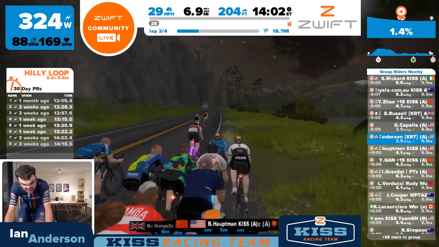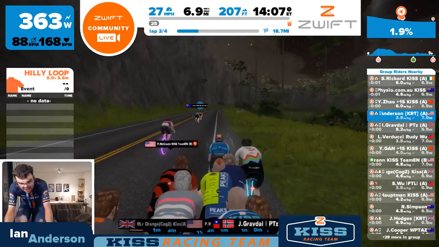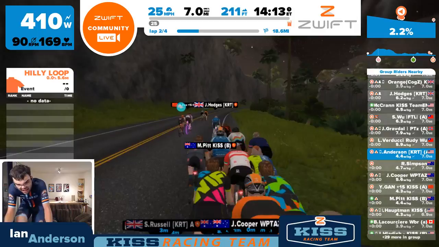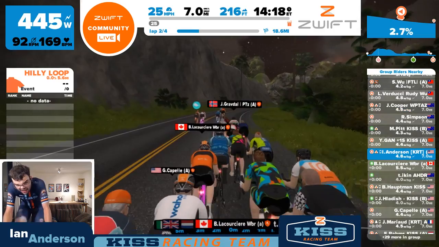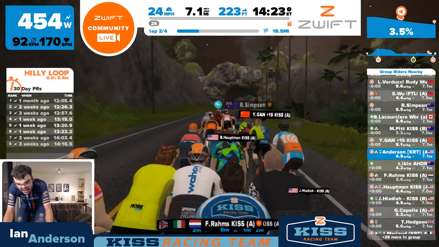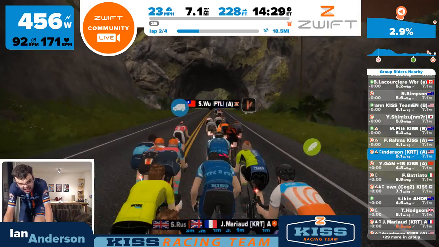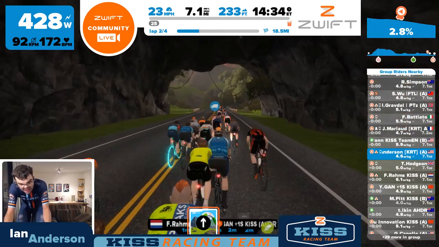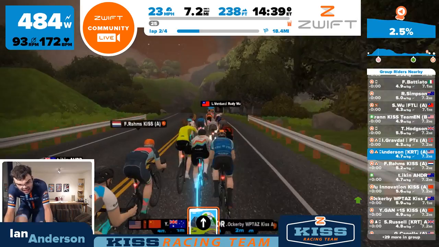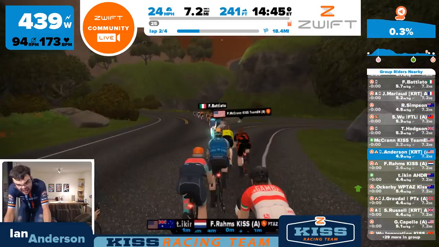By the grace of the drafting gods, I'm on the correct side of the road. Pace is going up, losing spots, trying to match the pace. You're not moving up, you're moving back.